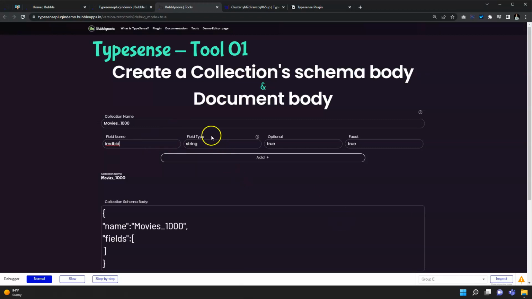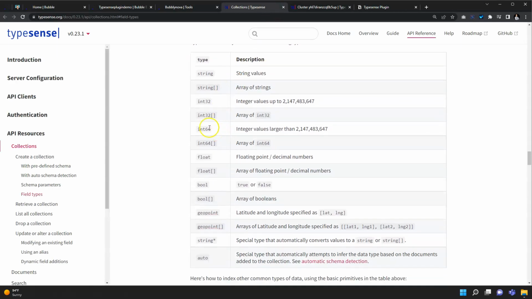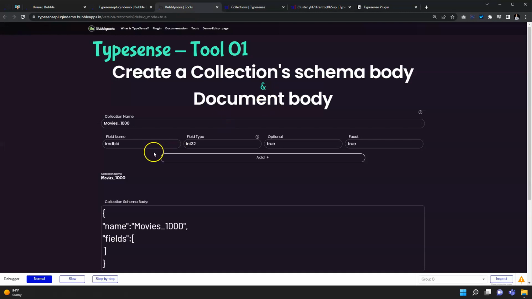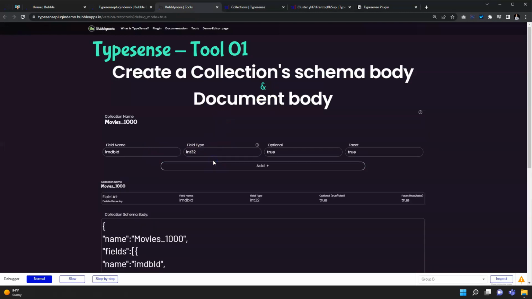So the first field is number, so you'll need to use integer 32. And to know more about the field types that you need to use, just press here and go to API references of Typesense, collection, fields type. So if you have just a number without decimal points, you just use integer 32 or integer 64. And if you have decimal numbers, you need to use float. So here we have used integer 32. Let's add it.